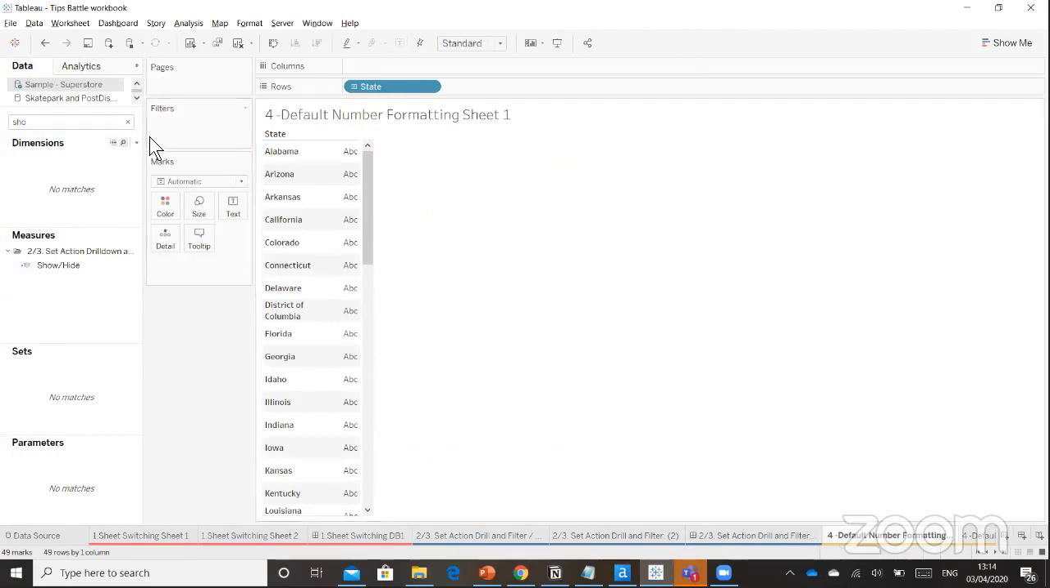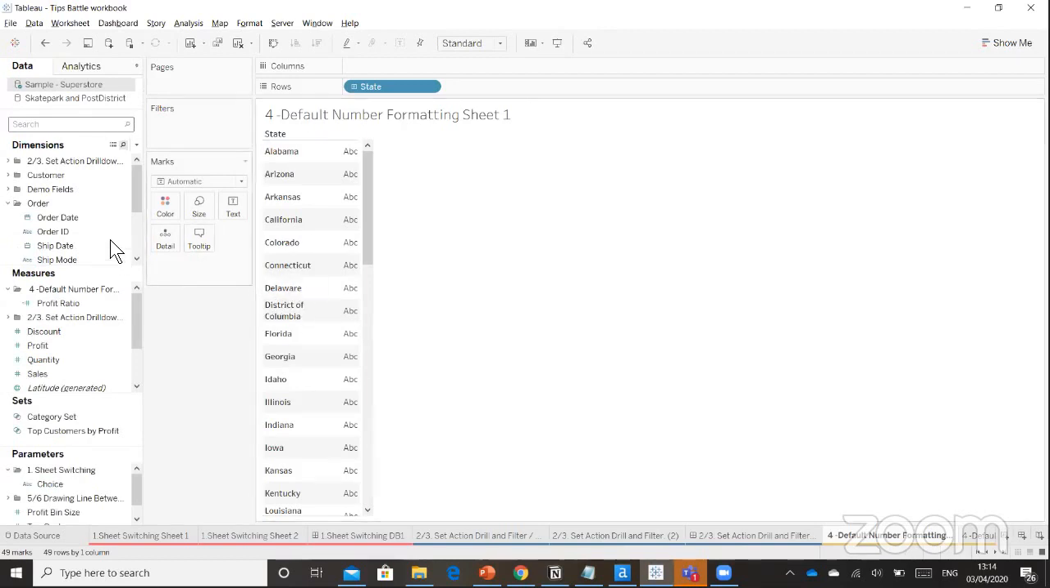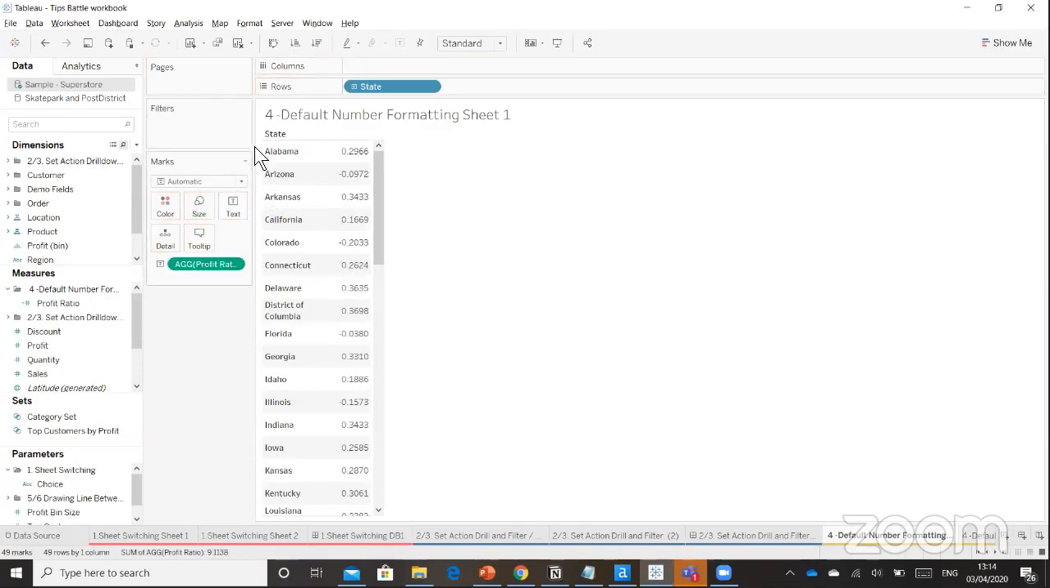And then my next one is on default number formatting. So quite a quick tip, but one I think that's very useful. So what I'm looking at here, I've got all my states and I've got a field for profit ratio. So right now it's completely unformatted.